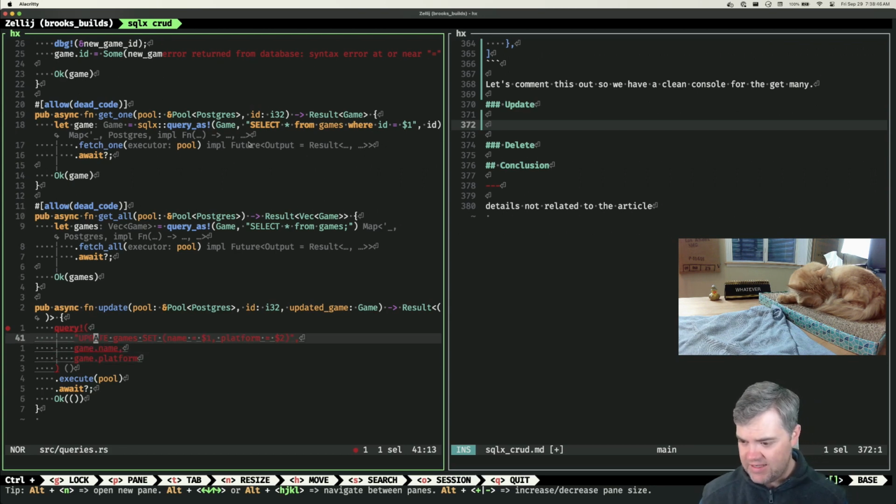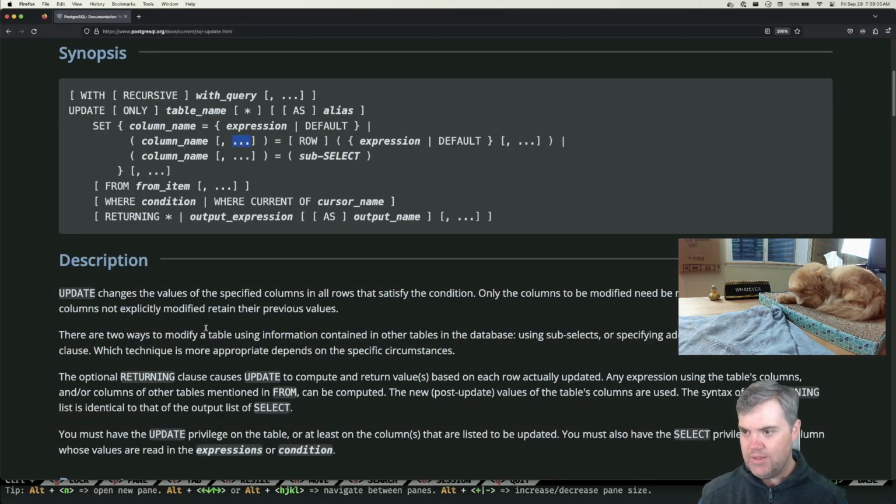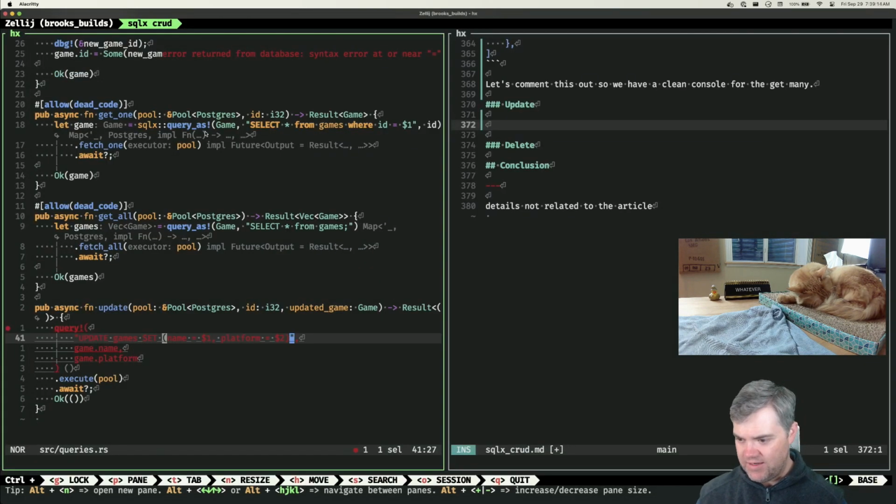Okay, so it doesn't like one of these. So that's really cool. So I'm getting this is my static checking here. Syntax error at or near equals. So it doesn't like that. Okay, so set. Oh, column name equals that. Okay, so fine.